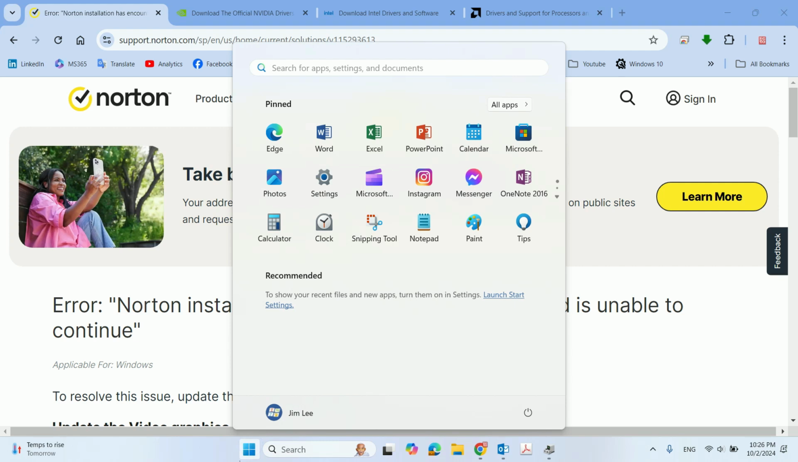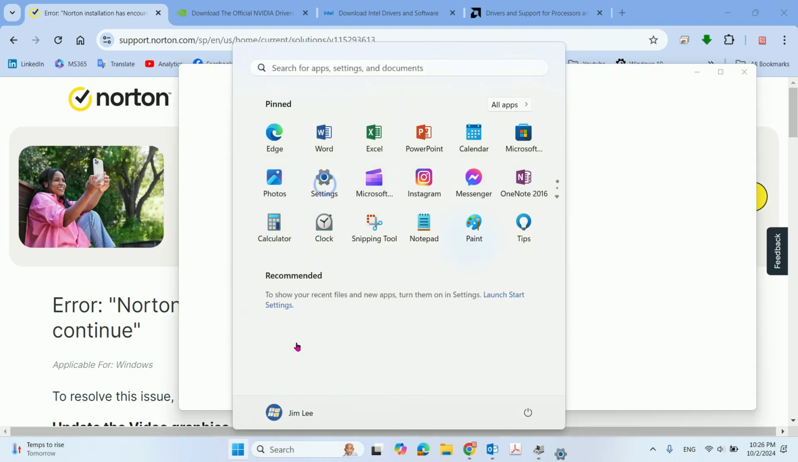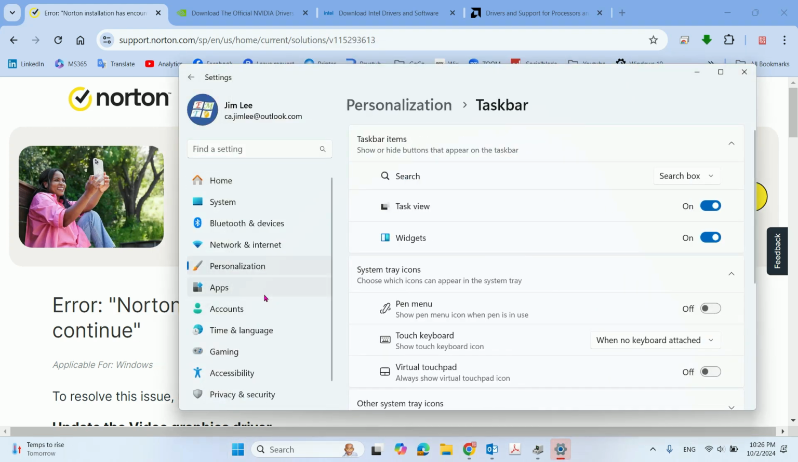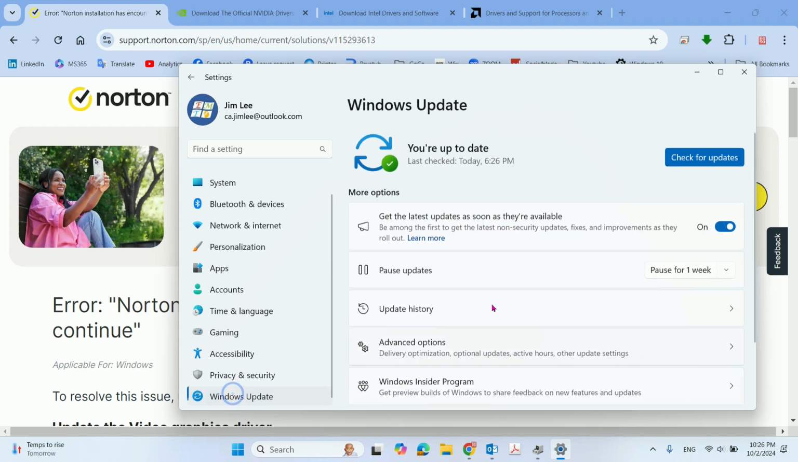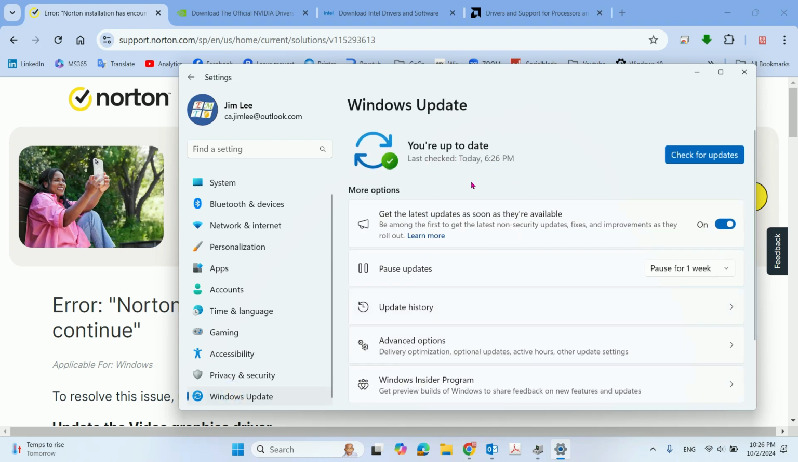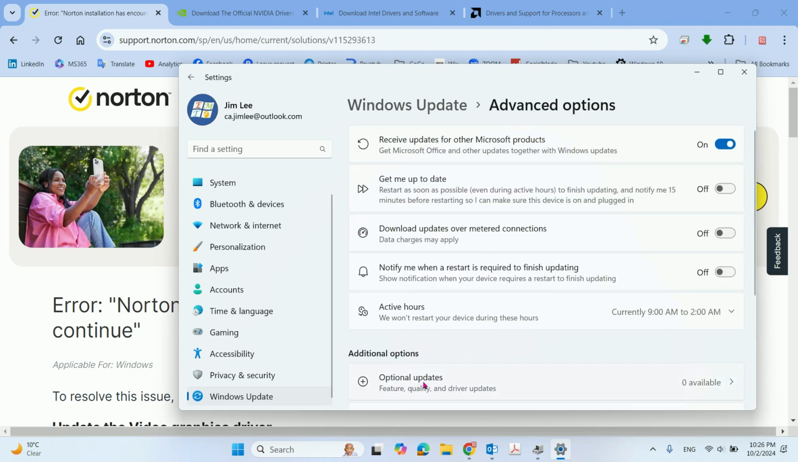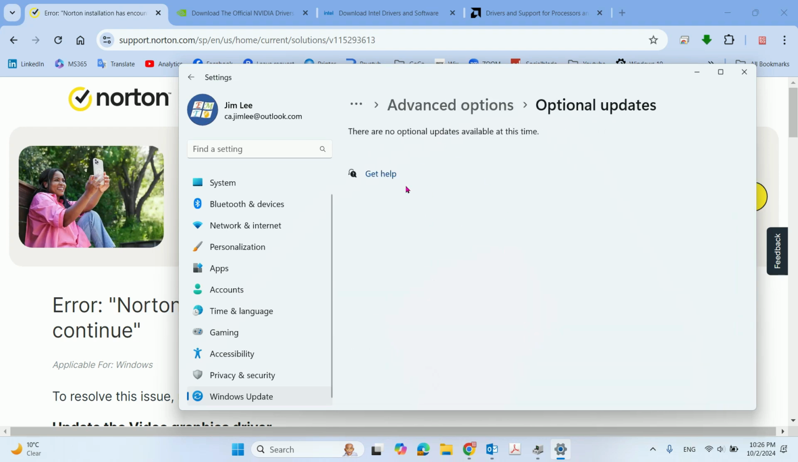install all the Windows updates. Okay, so left click the Windows icon here, go to Settings, and then Windows Update. Okay, during the Windows update, you also need to go to the advanced options. And if there are some other optional updates, it's better to check them all together and download them and install them to your computer. Okay.